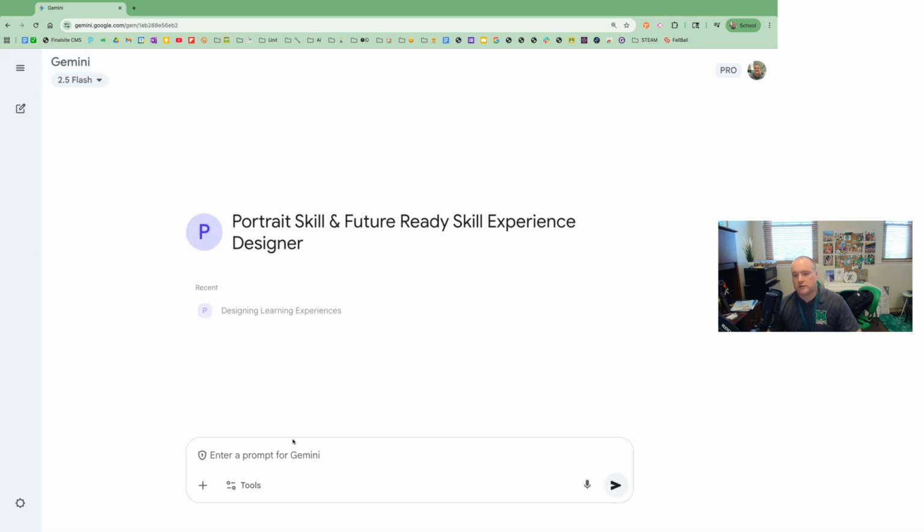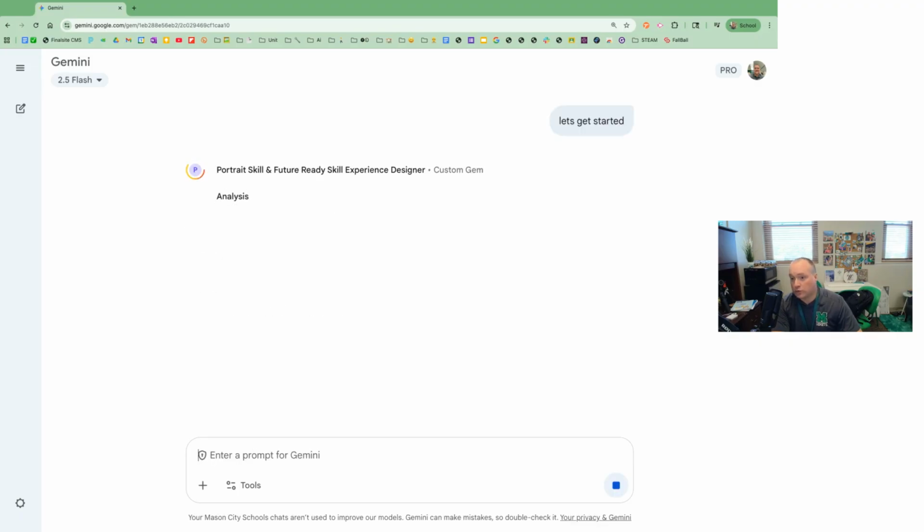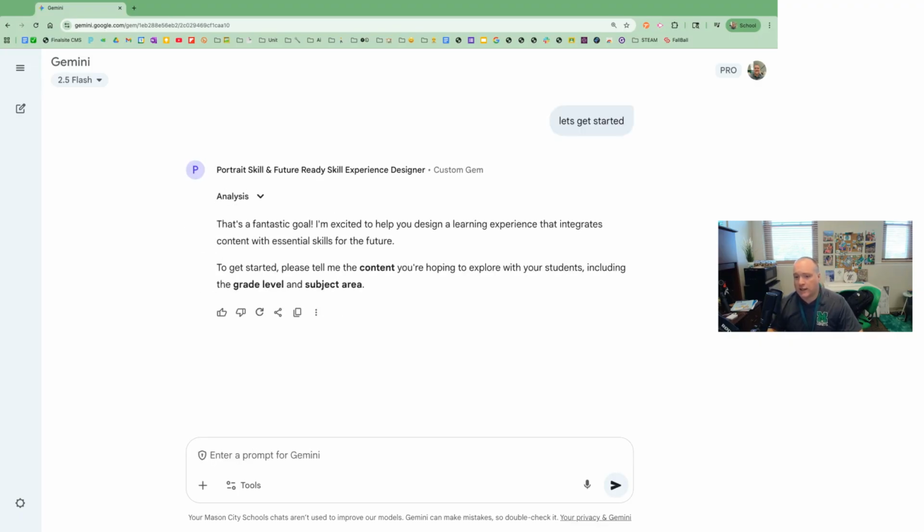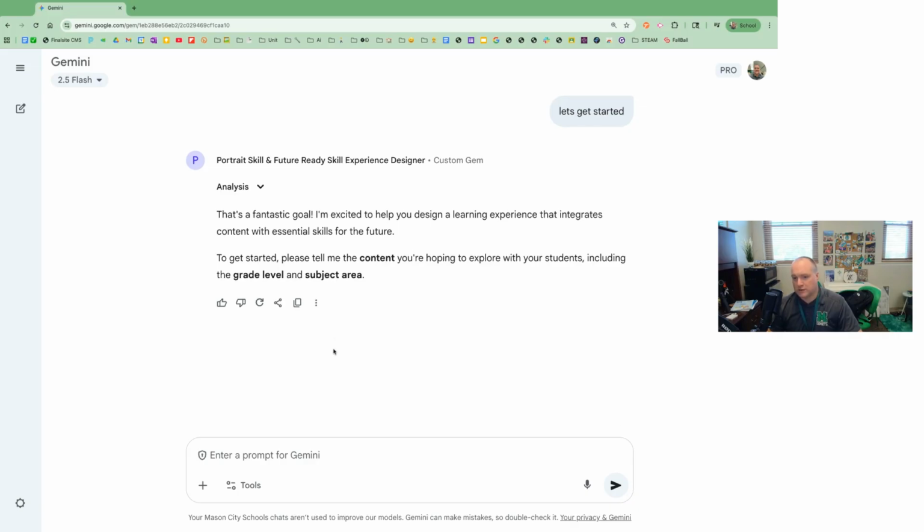Because I gave this a custom set of directions, I'm able to just click in and say, let's get started. And it's going to go through that custom set of directions that I had to be able to perform very specific tasks. So it wants to know content and grade. I'll just say water cycle and 7th.